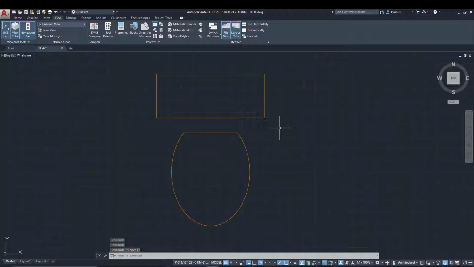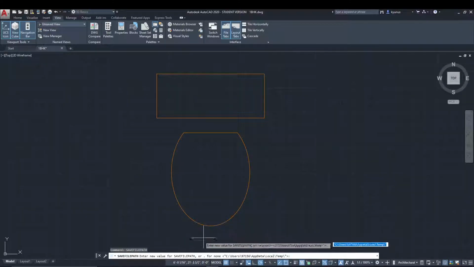And today's tip is about the automatic save. So by default, AutoCAD saves your file at an interval of 10 minutes, and it will be saved to a temporary folder. And if you don't know where your files are stored in the temporary location, all you have to do is type in SAVEFILEPATH, and if you open the command window itself, you will see the file destination.